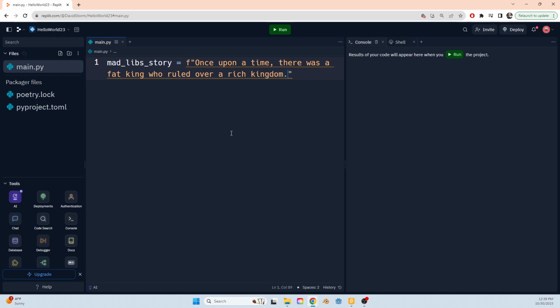Okay, so my story is going to be very short. I just want to make sure there's enough here for us to put some input. So I could change that to an adjective, I can change that to a noun, and I can change this to a past tense verb. Ruled could be a past tense verb.